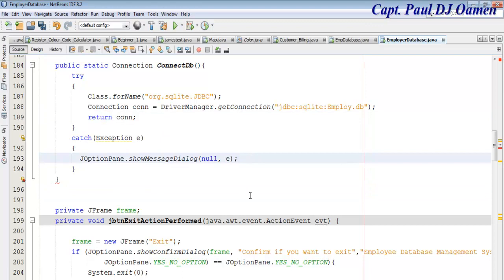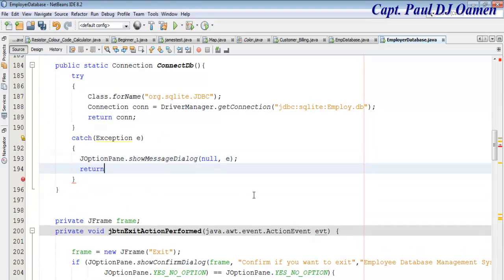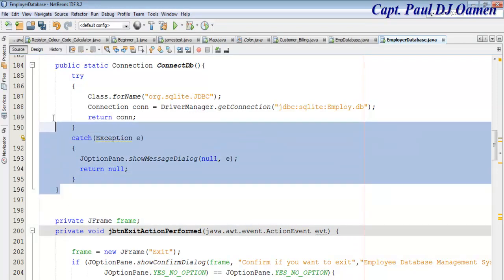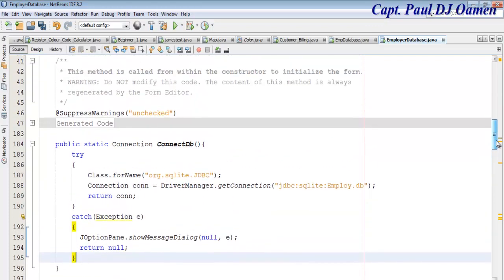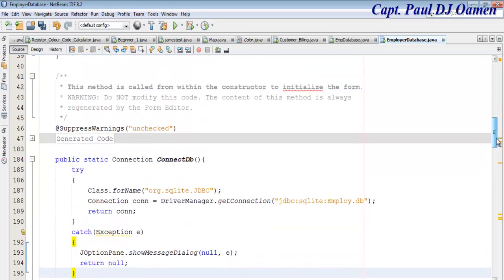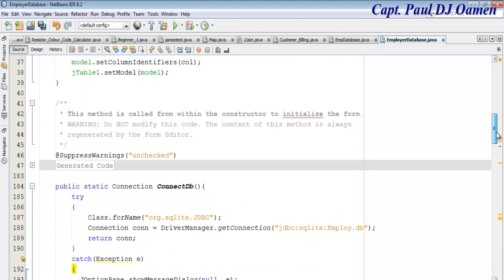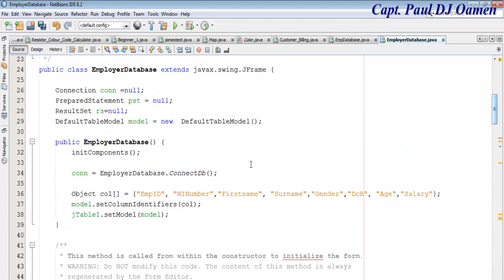Once I enter that, this error here will be gone. Return null, and semicolon. There, you see the error is gone. So that is fine. So that will help with my connection and with the connection here as well. You see this error here is gone as well.